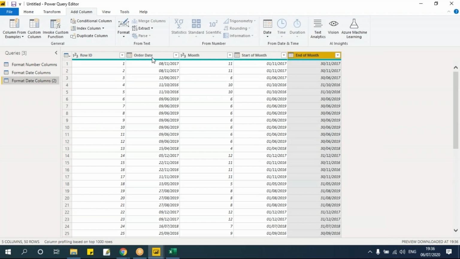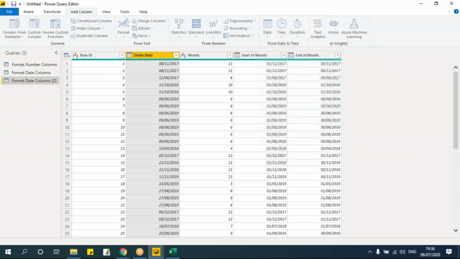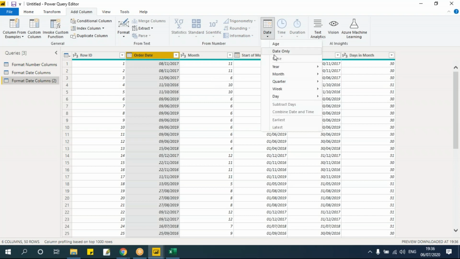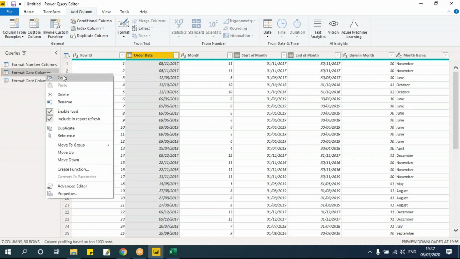Likewise, let me select this. I want the number of days in a month. Click on this, days in month. See, it will give me how many days are there in each month, depending on the month and year. Select this. I want the month name, the name of that particular month. See. So this should be a date column. Right. Let me make a duplicate.